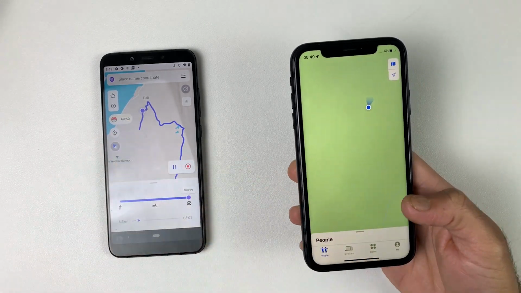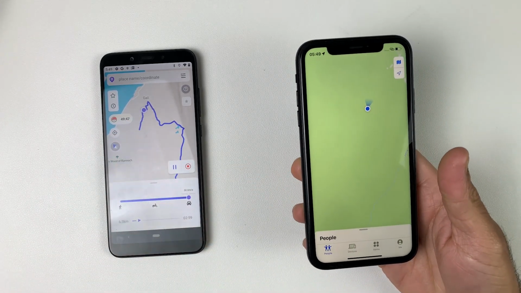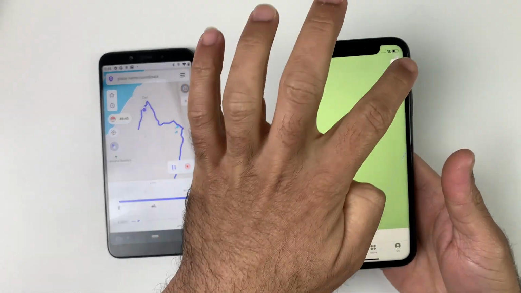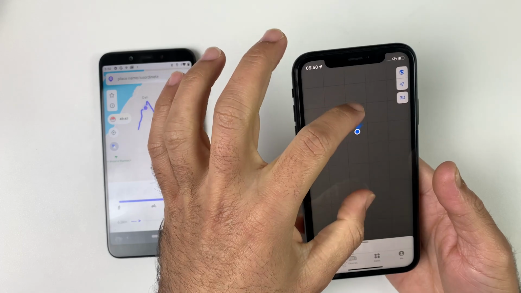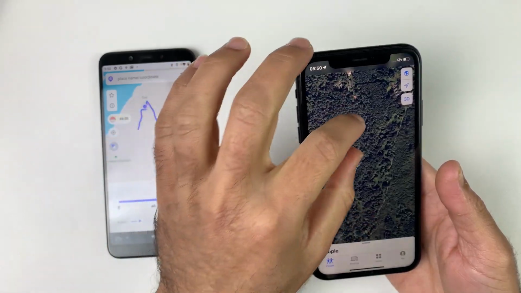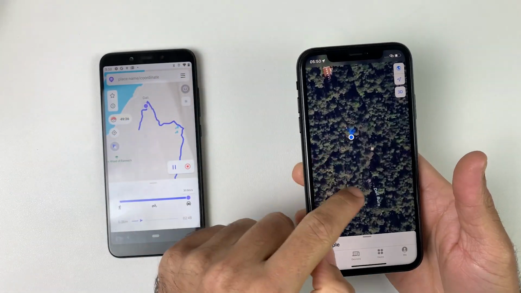So that's it. I will definitely recommend iAnyGo location changer, as the download link is mentioned down below in the description. In my opinion, this Bluetooth connection feature is killing the rest of the location changers, and I will definitely recommend Tenorshare iAnyGo in 2025.